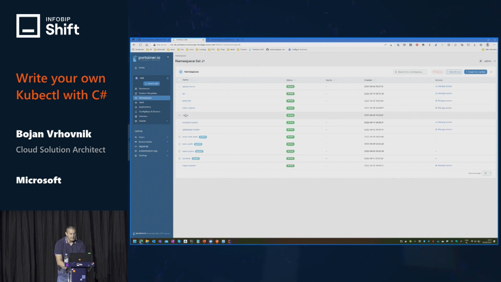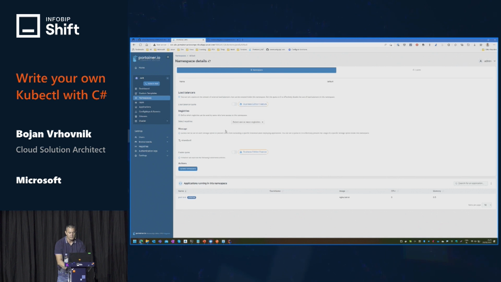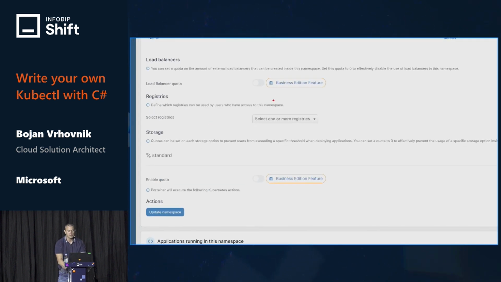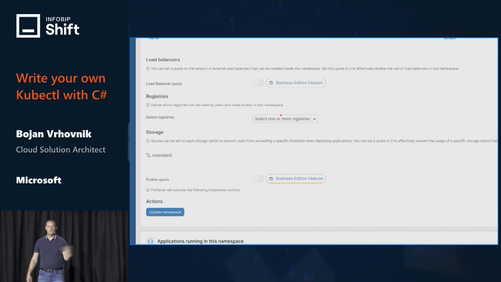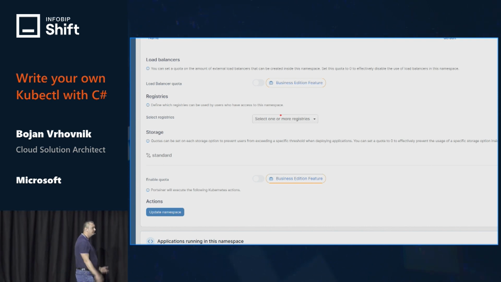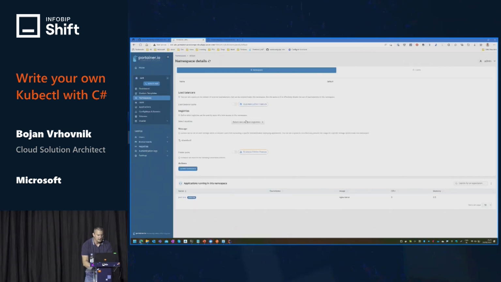What is really nice as well is that when you go inside, you can get additional information. You can add registries. You can do a lot of stuff. And then it has a business option as well. So the idea is not that I will show you different tools and how you can use them, but rather to build the stuff on your own.